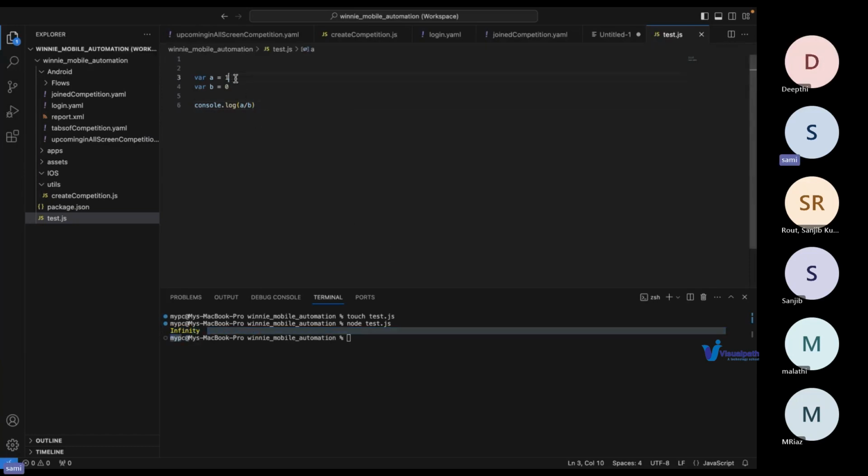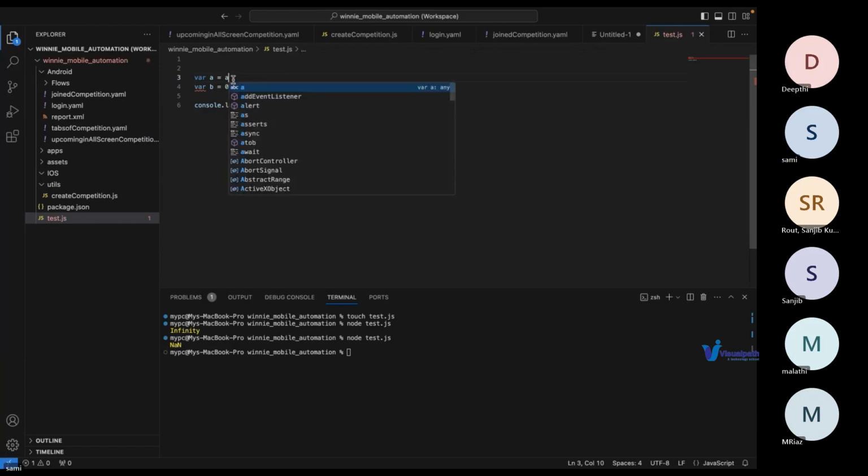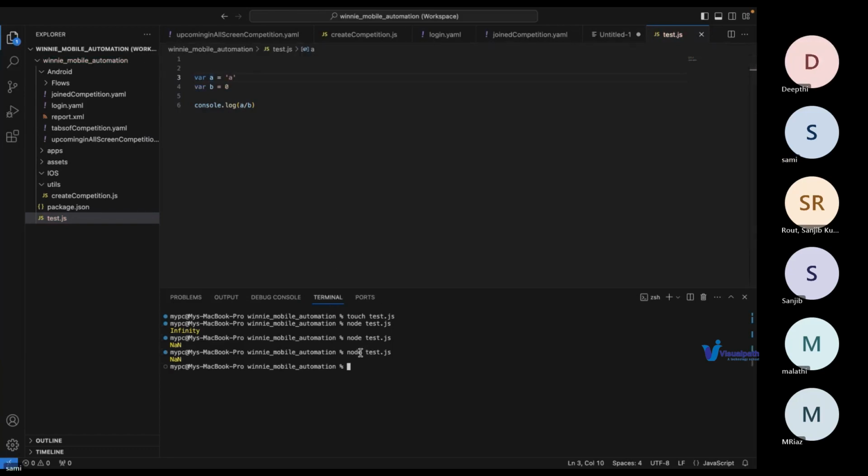So what will happen if it's 0? Not a number, right? So if I make it like a, if I am dividing a string, is that possible? So 0 divided by 0, dividing a string, dividing an alphabet, that's not possible. So in such cases, we will get not a number. And any number divided by 0, we will get infinity, right? So these things we need to remember, right?